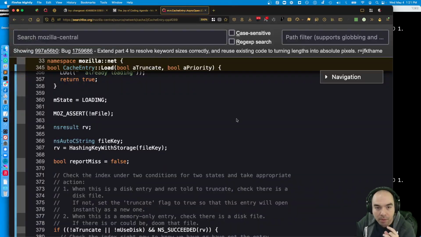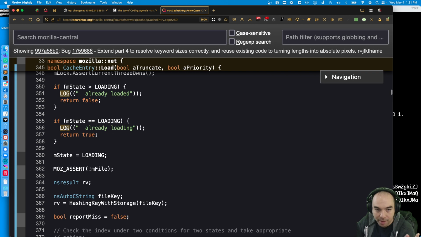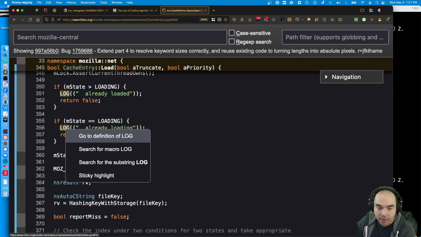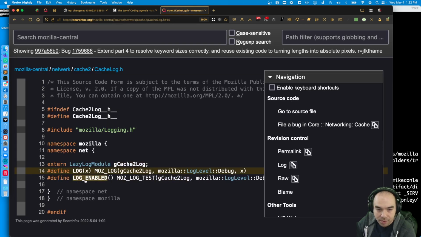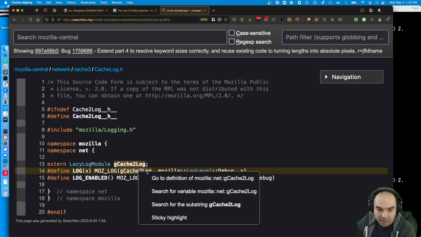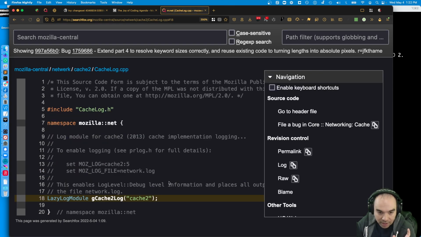So let's suppose that none of this is going to work out. We're not going to be able to reproduce this locally. How would we push to try with these logs going out? Well, the way you do that is there's an environment variable that you can set that will enable logging for various components. In this case, we have a thing called gcache2log. And wherever this thing is instantiated will tell us what the special identifier is. It's called cache2.